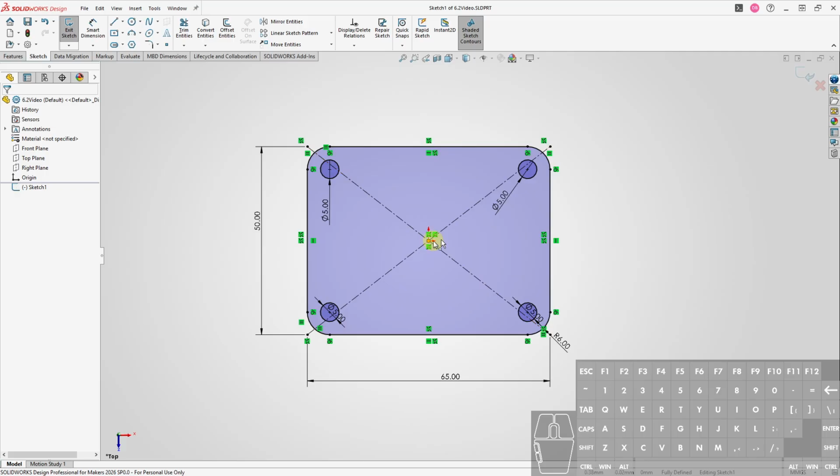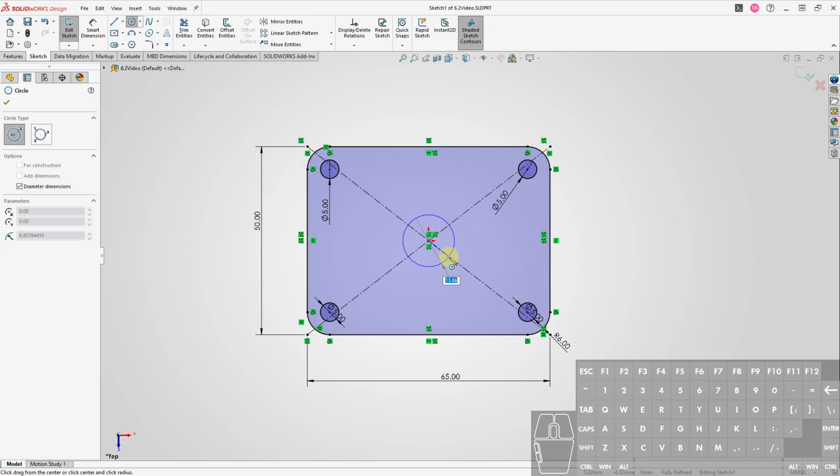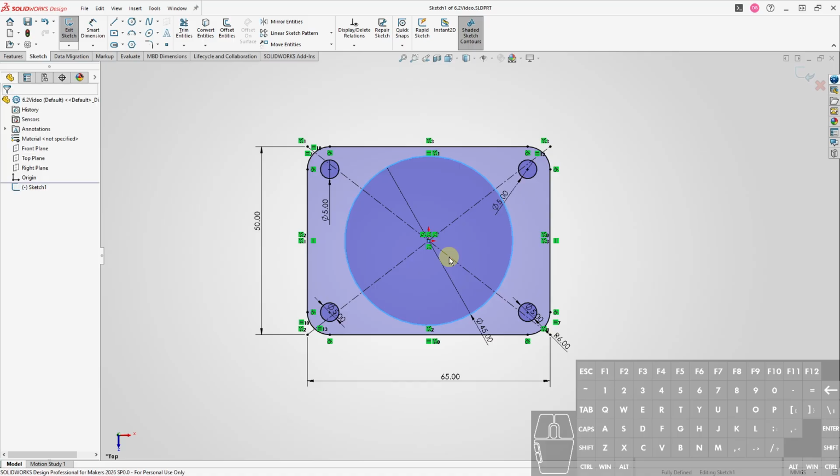And then, as mentioned, we're going to add one of these circles in the middle, and we're going to make it a diameter of 45. So this is going to be a big hole, and that's going to be filled in with that revolve. Not completely filled in, there will be a hole in the center, but we'll let the revolve take care of the rest of it.